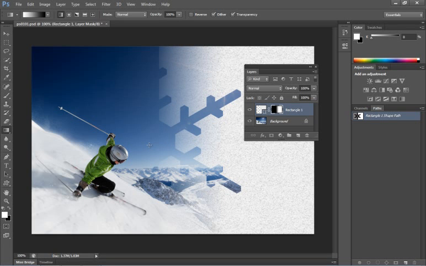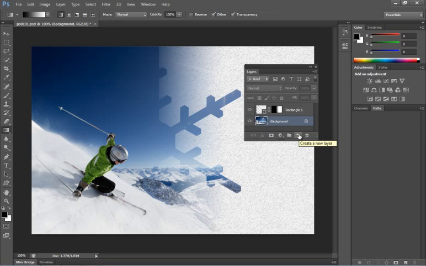Now next, I want to show you some of the new strokes you can take advantage of. So I'm clicking on Background, and then I'm holding down my Alt or Option key and clicking on Create New Layer.